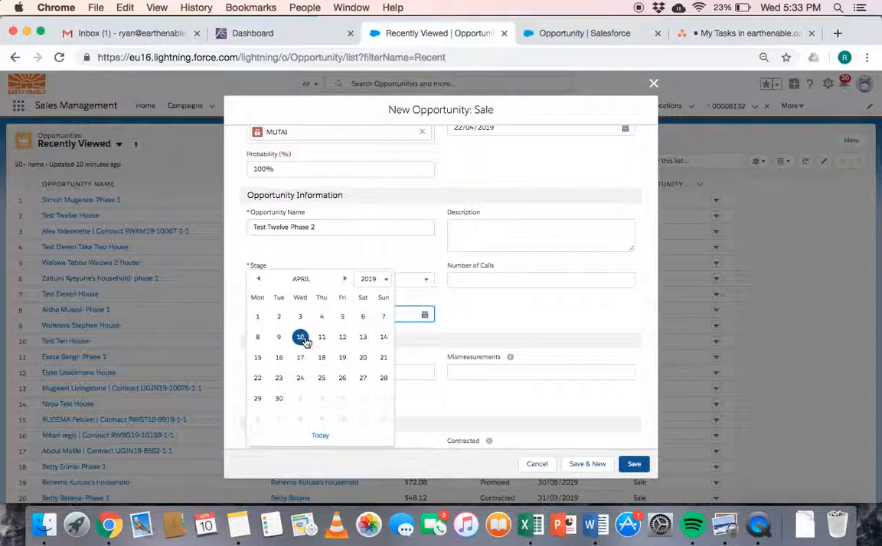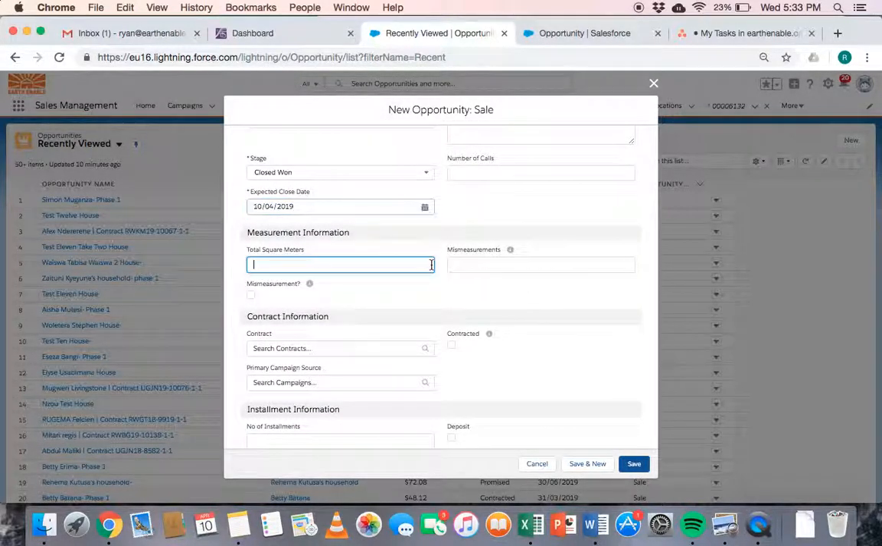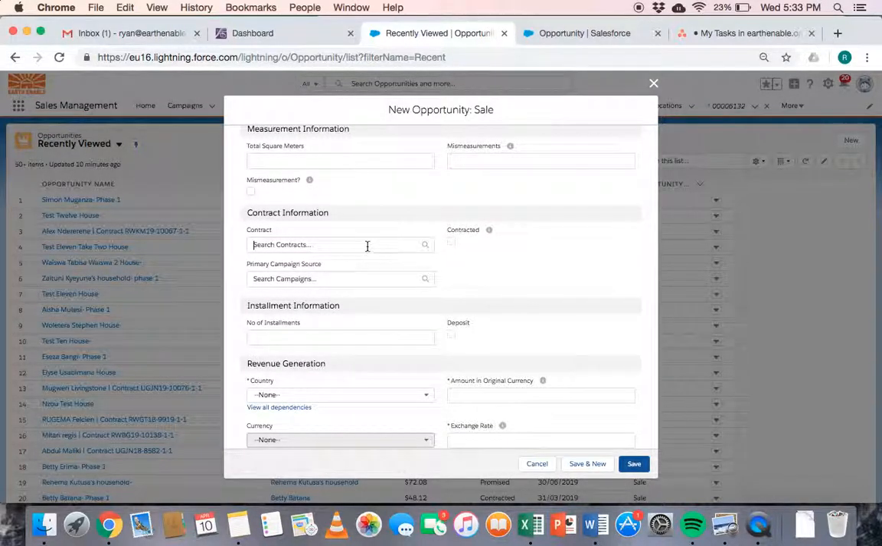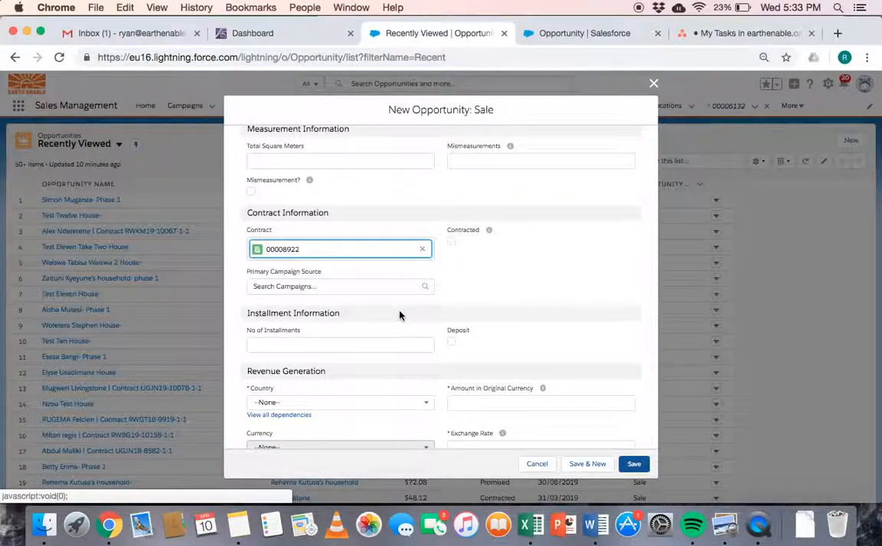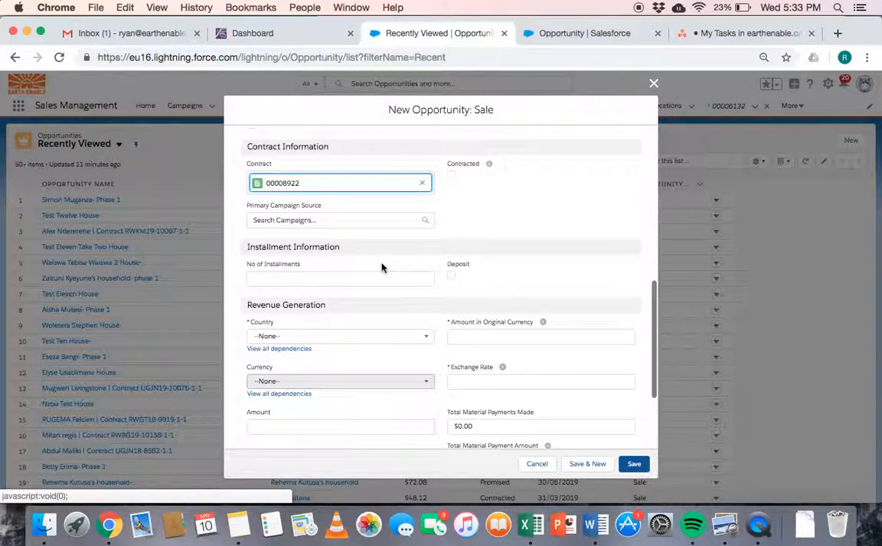Expected close date, we'll say that that's today. I'm going to leave these fields blank. Actually, soon these won't even be editable. I'm going to select the first contract that comes up. This box, I know most of you can't see it. It isn't needed for the automation to fire, so do not worry about this box.